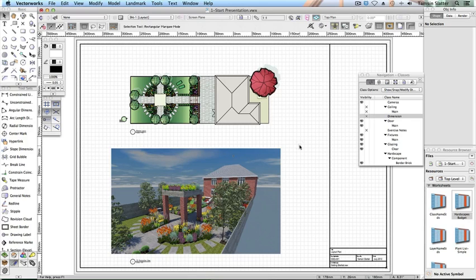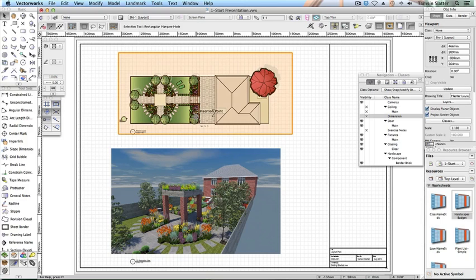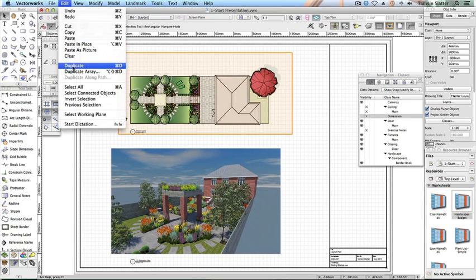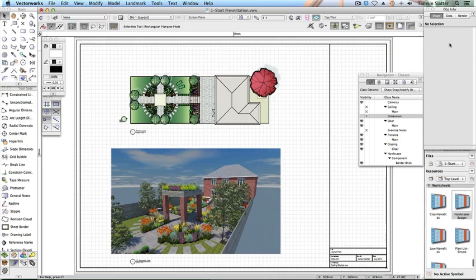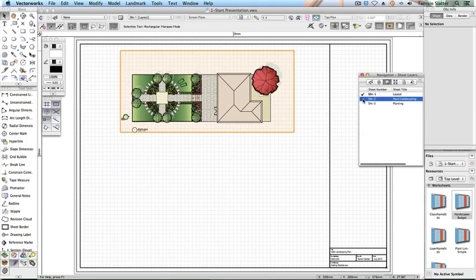Create a hard landscaping plan. Click on the first viewport, the one showing the top plan view. Choose Edit, Duplicate. Select the copy if it's not already selected. On the Object Info palette, change Layer to Sheet 2 Hard Landscaping. On the Navigation palette, click the Sheet Layers tab and make Sheet 2 Hard Landscaping the active layer.